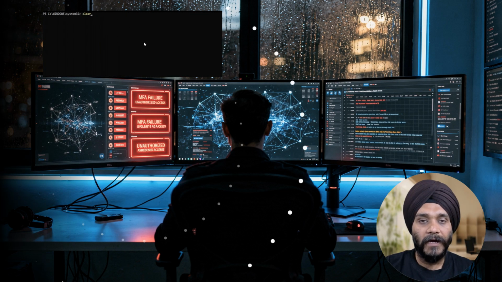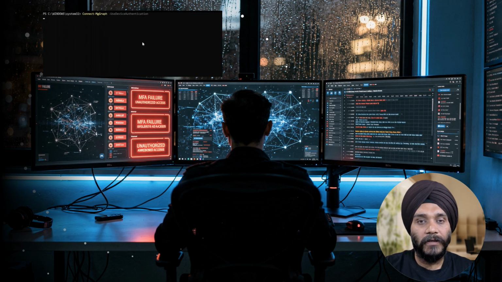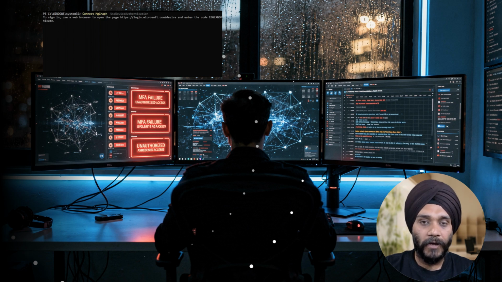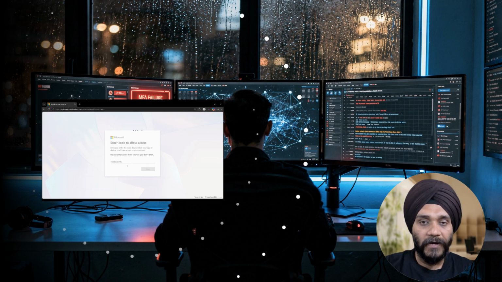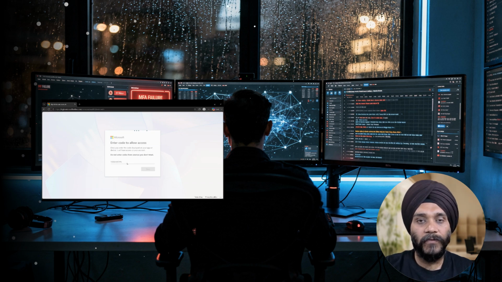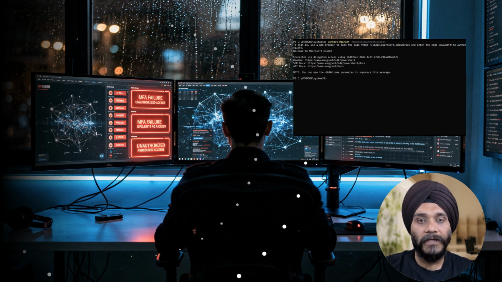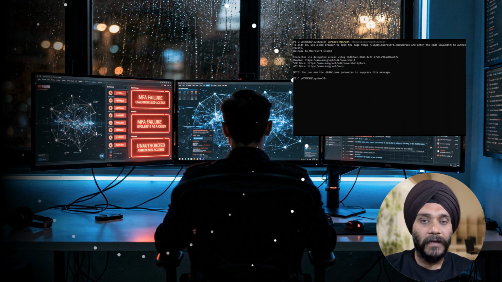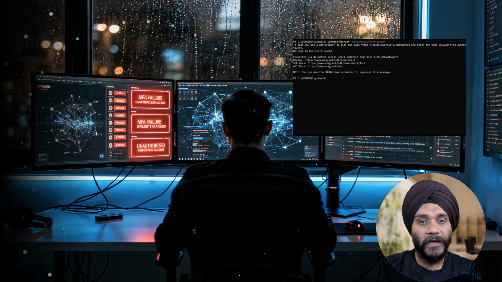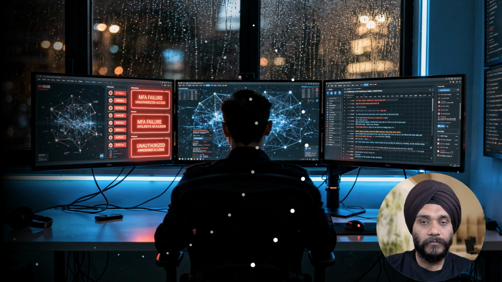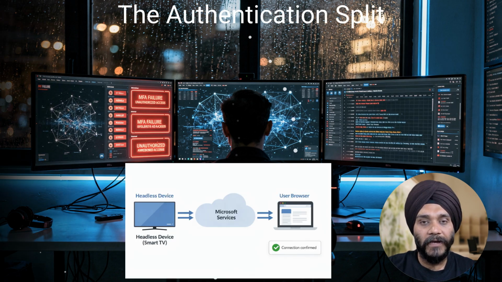What you're looking at right here isn't a complex malware exploit. It's a native Microsoft protocol called the device code flow. And if your tenant is running on default settings, this backdoor is wide open right now. Let's go inside the lab and see how it works, why it bypasses traditional MFA, and exactly how to block it in 60 seconds. So what is the device code flow?